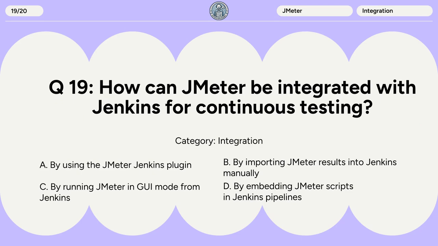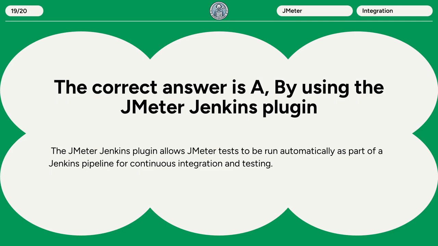Question 19. How can JMeter be integrated with Jenkins for continuous testing? A. By using the JMeter Jenkins plugin. B. By importing JMeter results into Jenkins manually. C. By running JMeter in GUI mode from Jenkins. D. By embedding JMeter scripts in Jenkins pipelines. The correct answer is A. By using the JMeter Jenkins plugin. The JMeter Jenkins plugin allows JMeter tests to be run automatically as part of a Jenkins pipeline for continuous integration and testing.